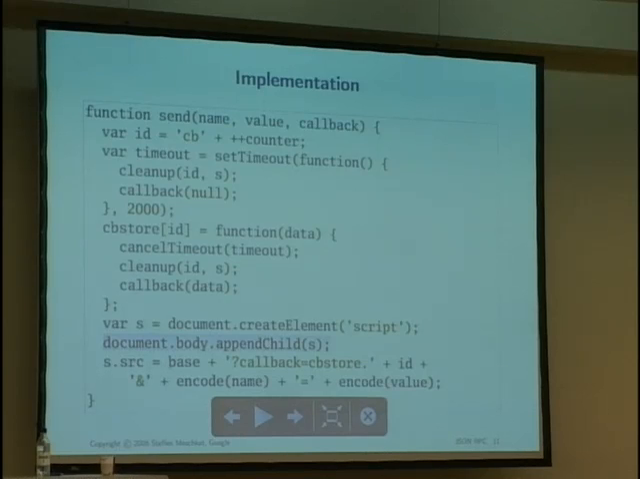Now we create the service URL, or the service request URL. The service request URL consists of the URL base, of course, and then this parameter called callback that tells the server what to wrap around the data in order to invoke our callback function. And this is just the name of the callback function. The name of the callback function is cbstore dot, and then the ID that we use to identify this service invocation. And as a next parameter, we just append the name and the value that represents our service invocation.